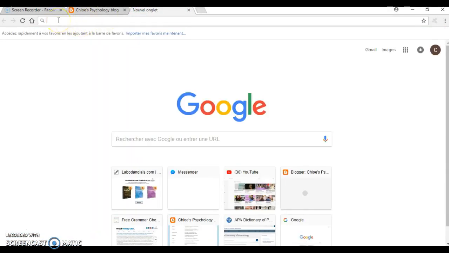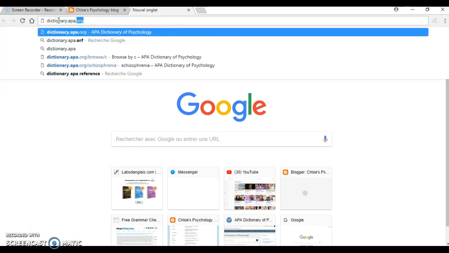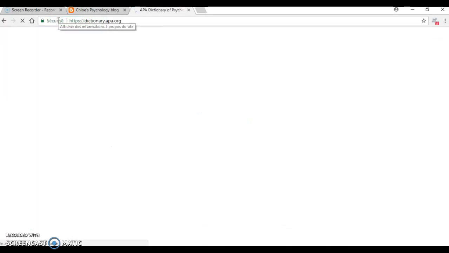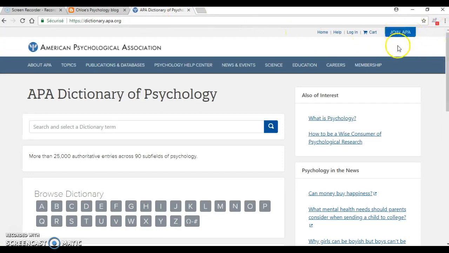In the address bar, at the top of the screen in the middle, just type out the URL, which is dictionary.apa.org. In the top right corner of the screen, there is a submit button if you want to join the association. In the top left corner of the screen, there is the APA logo. Just under the logo, there is a navigation menu if you want to check other things out.